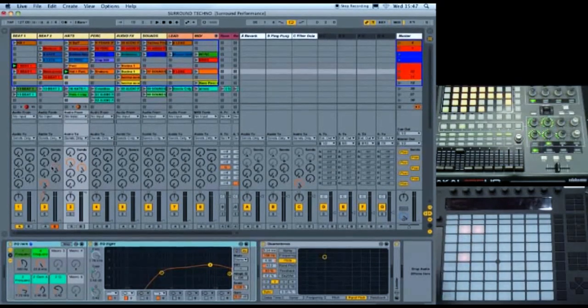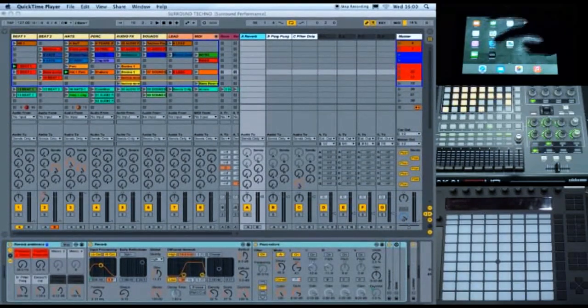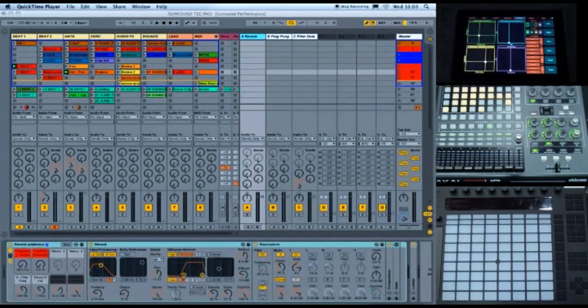This setup allows me to have complete control over which individual sound, either dry or post effect, is sent to each speaker. I'm also using the app Touch OSC on the iPad to control some parameters of the return tracks. I've mapped 4 XY pads to control 3 effects on the return tracks and 1 effect on the track assigned to the back pair of speakers.